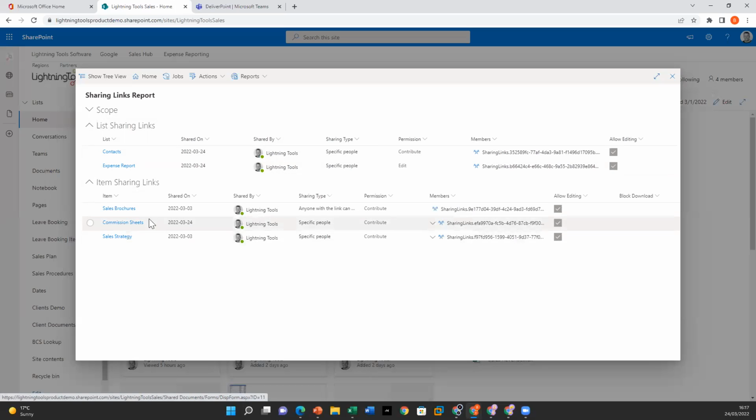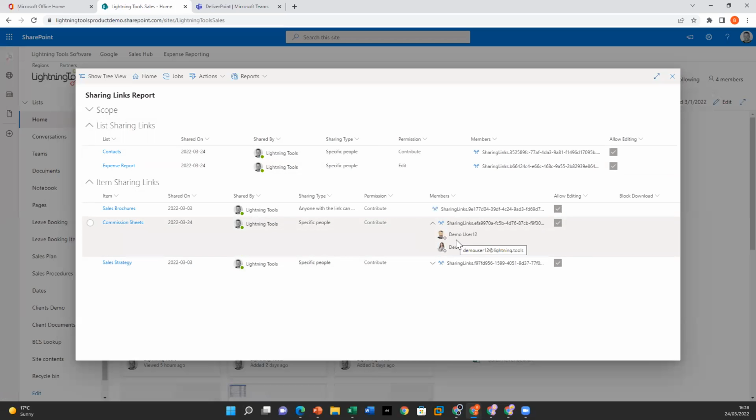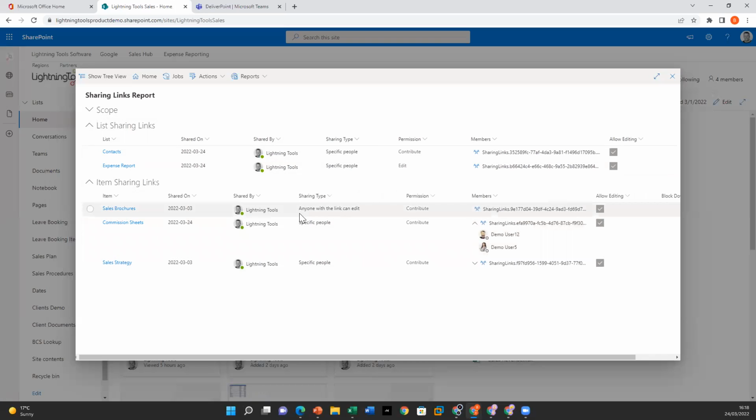So in here, we can see the commission sheets was shared today by me with specific people, and we can go through and see who those specific people are. And there we are with demo user 12 and demo user 5. The one above it, the sales brochures, that's actually been shared with anybody with the link. So as long as you get the link, you can access that sales brochures with contribute permission. And of course, because that's anybody, I don't get to drill down to see who the people are. It is just anybody.